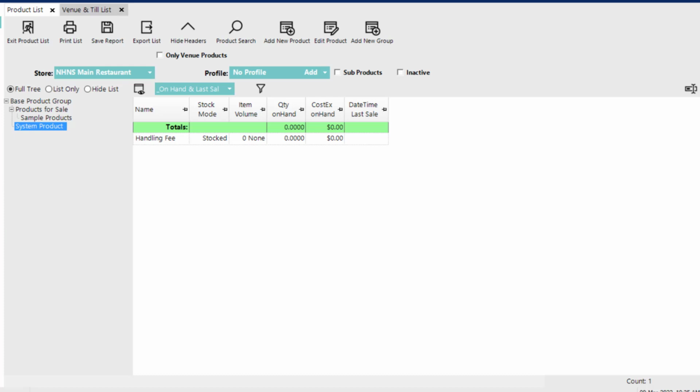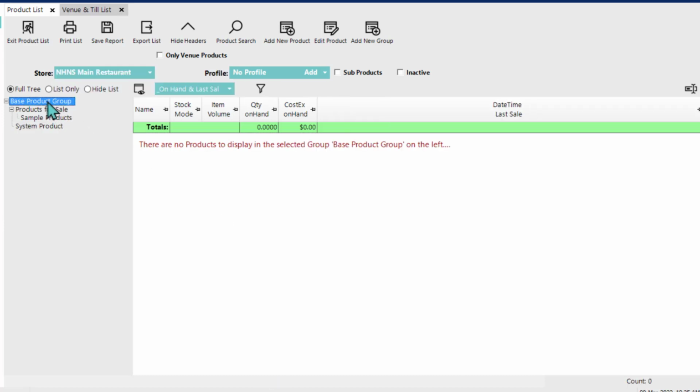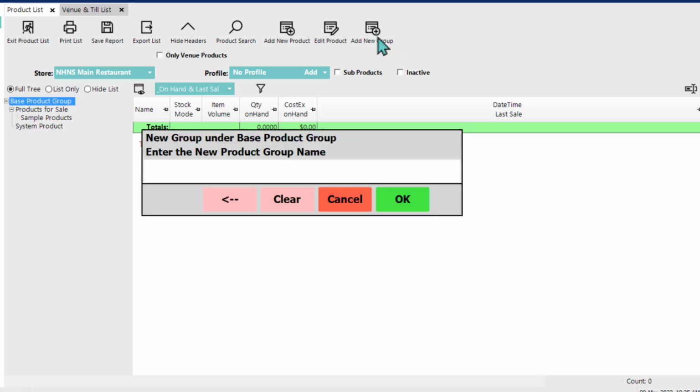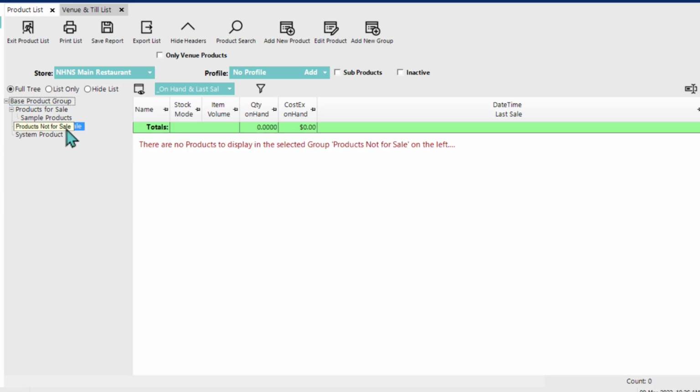But anyway, to add our other parent group, I'll need to first highlight the base product group, and then I can either right click and add a group under, or with that highlighted I can select the button from the top to add a new group. Just need to add the name. So again, I'll call this one products not for sale. Cool, there we go.